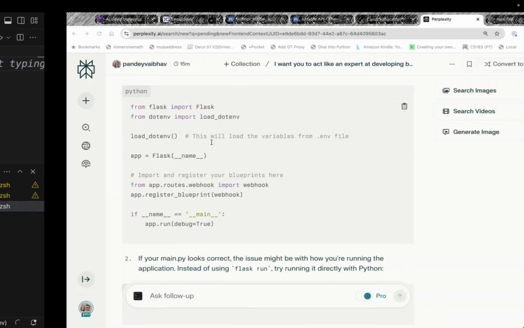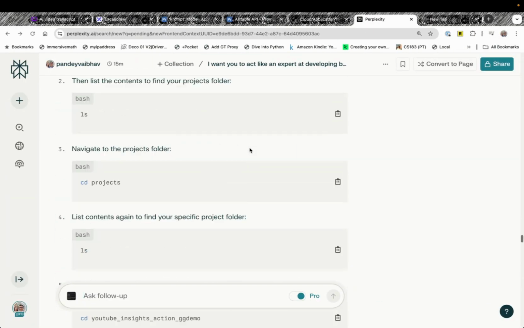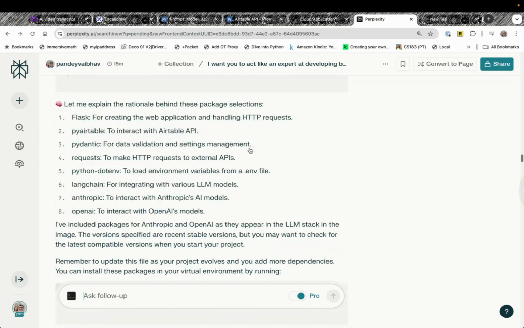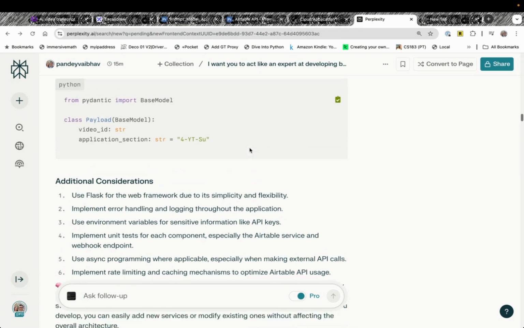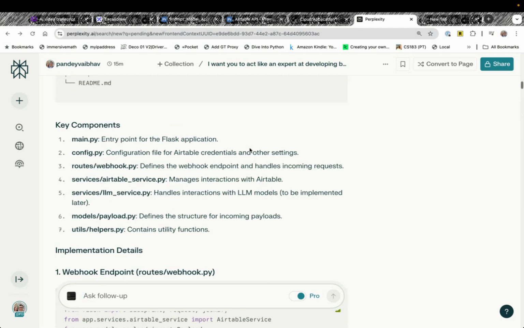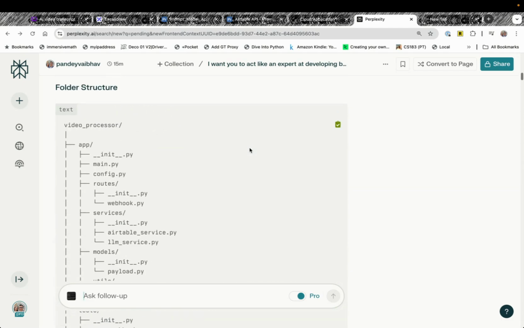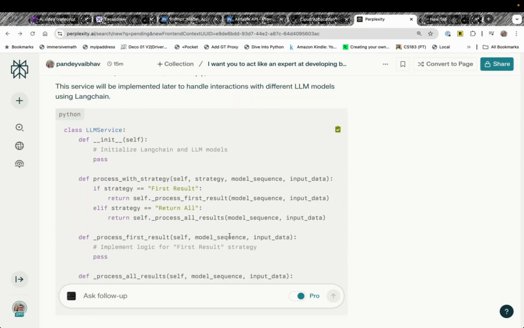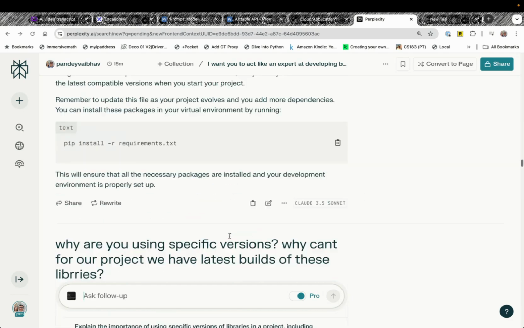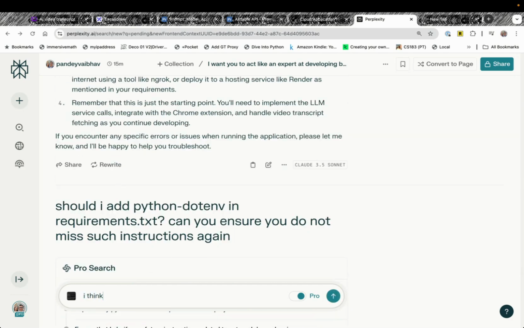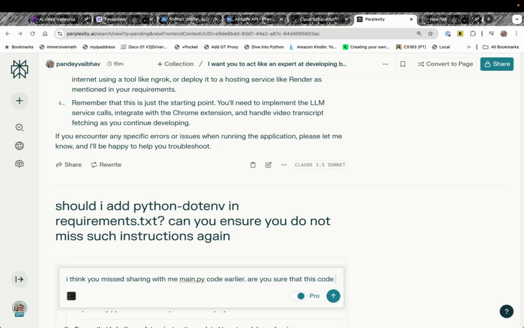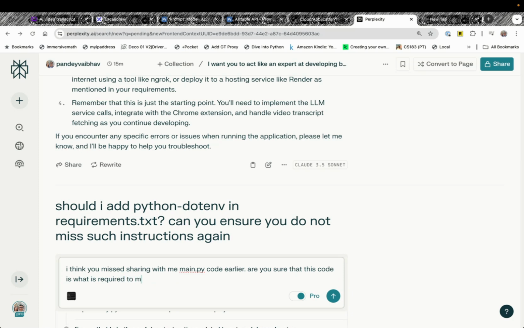I think I missed copy pasting anything in this, right? So did it give me the code? Let's just go back up and see, did it give me the code for main.py? How did I miss it? So webhook.py. I think it did not give me any main.py code, right? So I think you missed sharing with me the main.py code earlier. Are you sure that this code is what is required to make my application work? Refer to the history if required.